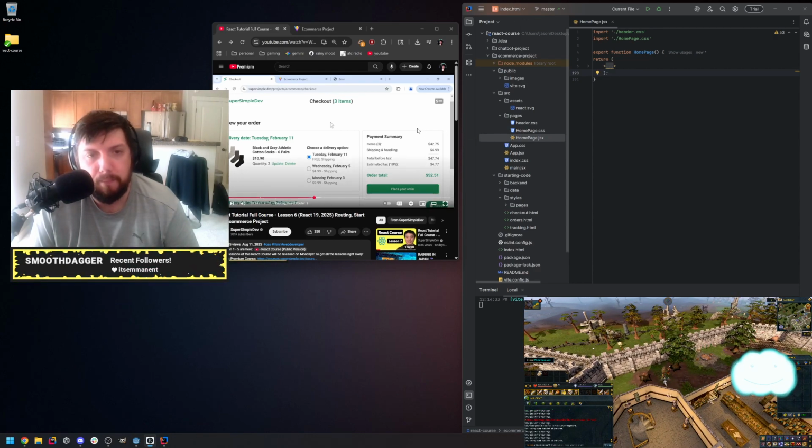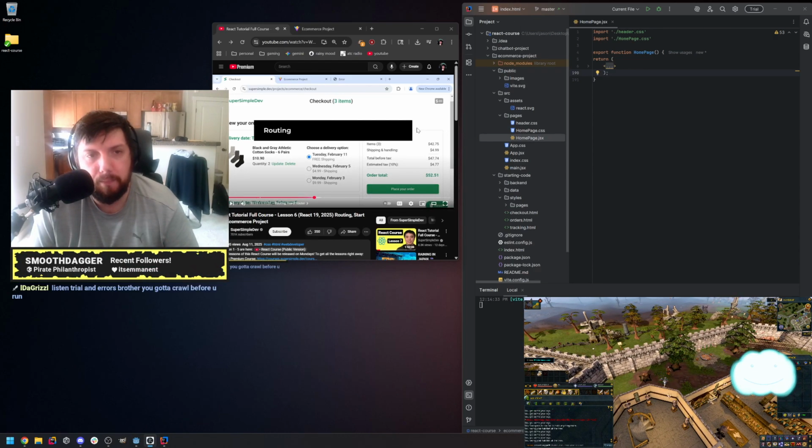To do that, we're going to learn a feature called routing. Routing lets us create multiple pages in React.